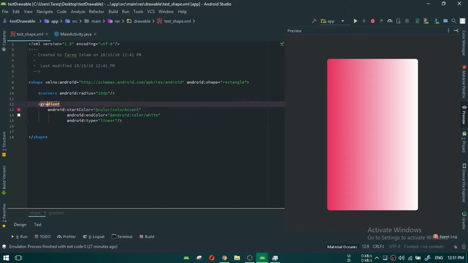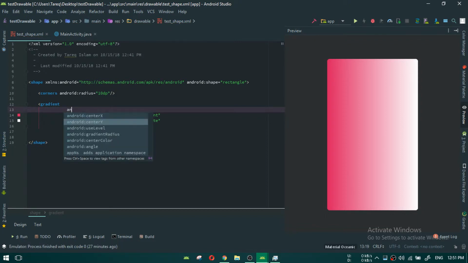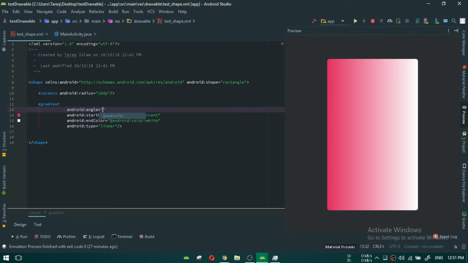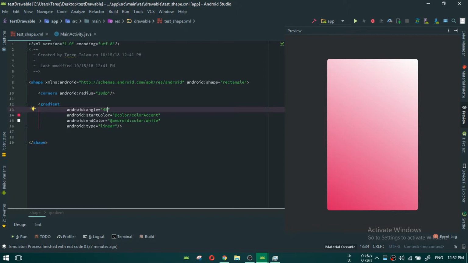So this is a very good tag we can work with, like angle, right? Am I wrong? Yes, there's the angle. So if you write something like 4 5, there'll be nothing. So angle must be 0, 45, 90. So this is something that can be multiplied by 45. Okay, so just write 45. So you can see white is on the top and this is on the bottom. So you can see, is that what you're looking for? No.